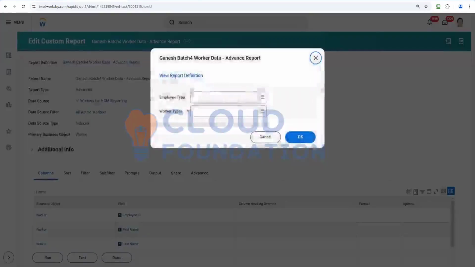I'm testing. See, one of the prompts is not appearing now because I selected do not prompt while run. So basically, that is not showing. Here, I made the worker type prompt mandatory. You can see a star mark has appeared here. So this worker type becomes mandatory now, and this employee type is not mandatory.